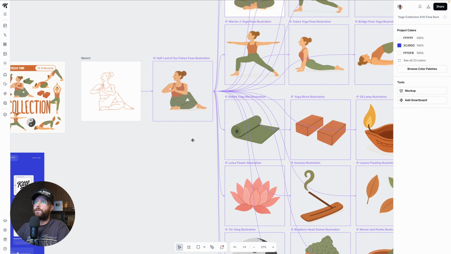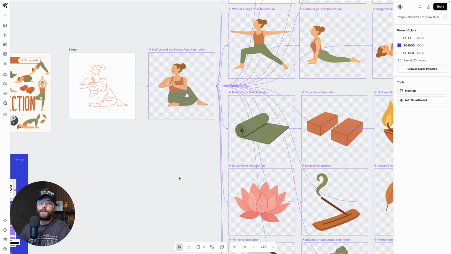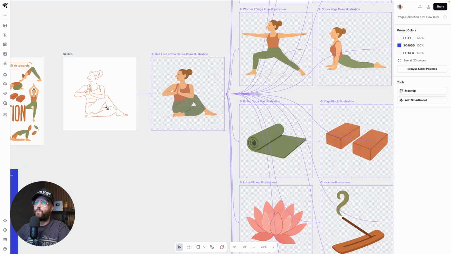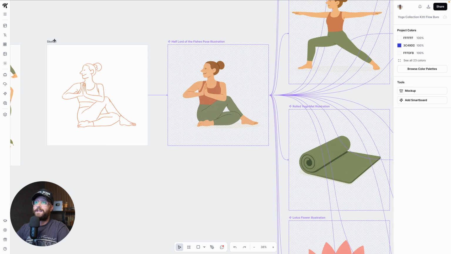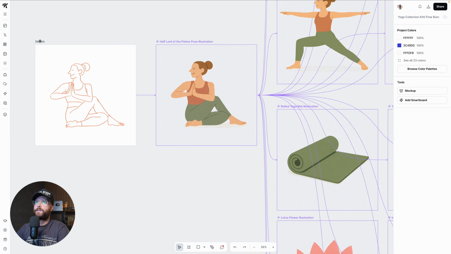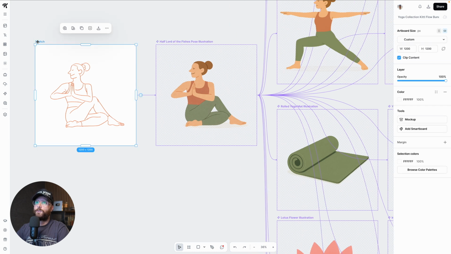If you're new to Kittl Flows, or maybe you've been watching some of our collaborators on YouTube talk about Kittl Flows, or you're just new to the channel. What happened here was the person who developed this Kittl Flows template did an outline sketch of a yoga pose here. And then what they did was select the artboard. You can select the artboard by clicking on the text or the header or the title of the artboard.